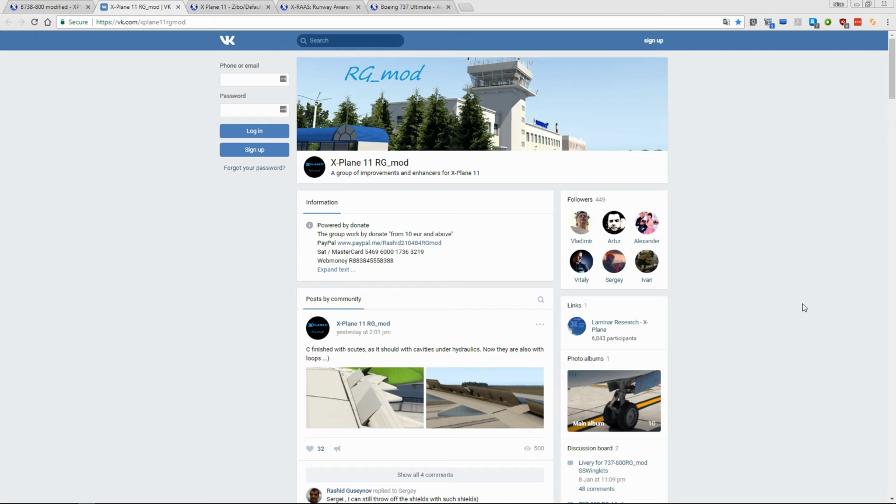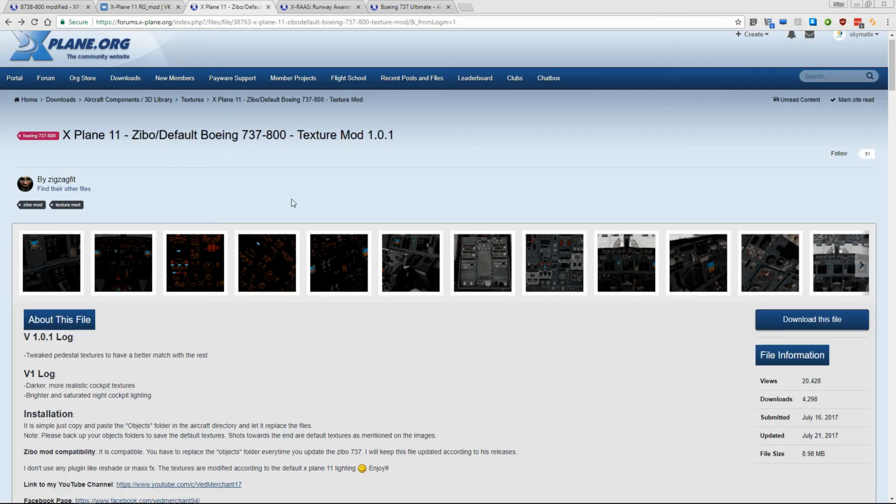Part of the reason why I do not recommend or use it, firstly, is it has now become donationware, and you actually have to pay €10 or above to get the mod. The second reason I do not use it is because I found this texture pack that is available for free and also makes the Zibo, well, at least the cockpit, look much nicer than the default one.